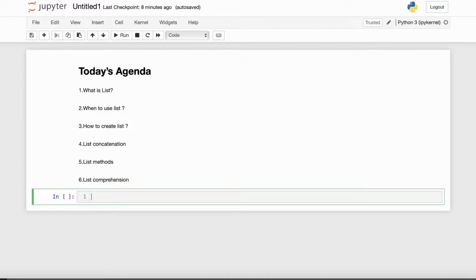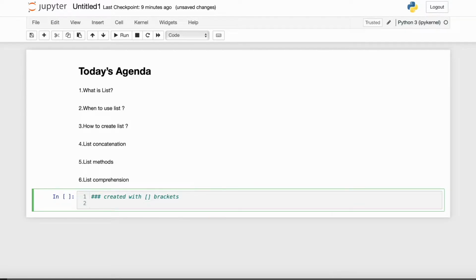And let me tell you all that list is the most frequently used data structure in Python, one of the built-in data structures, and it can be created with just square brackets. Okay, it's built-in.